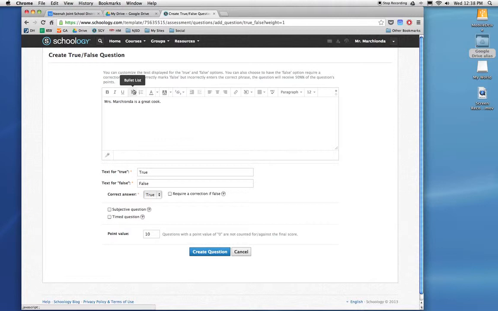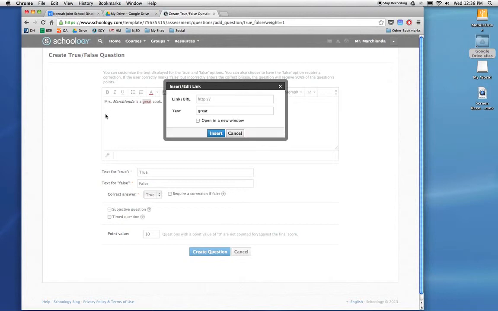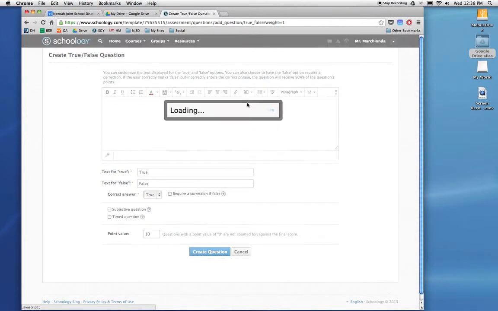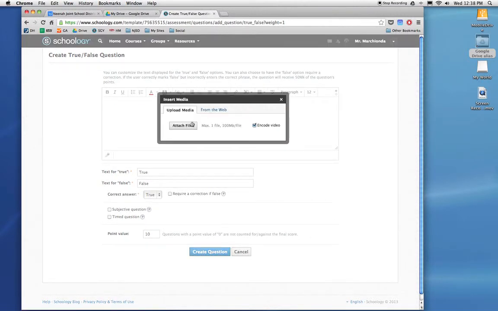And as you know, I can use all my text editing features and change the color of text and do all that. I can even insert a web link into a question. I think that's fantastic. We can also insert pictures. If I want to put a picture in my quiz, I can attach a file to upload to it.